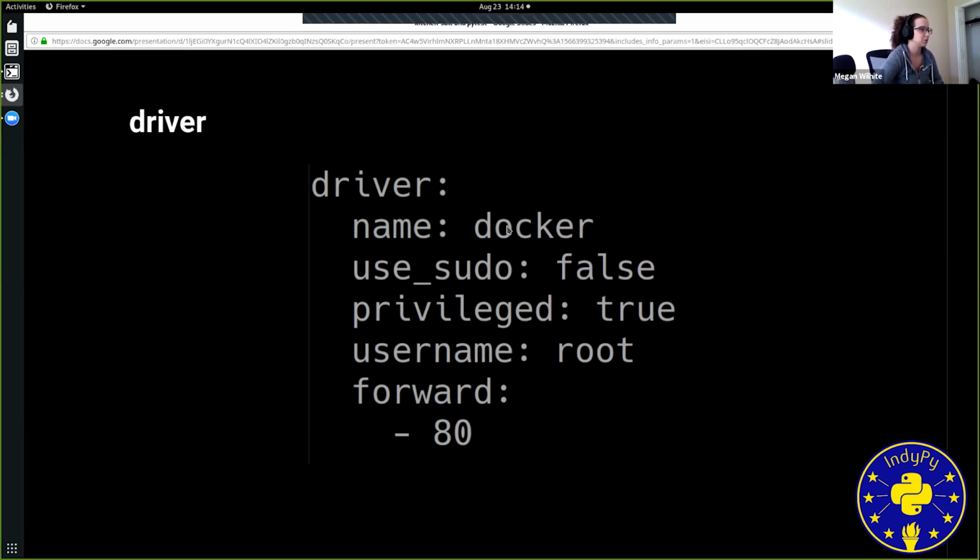And then we're using the root user. Another step we are doing is forwarding port 80 because, in the demo, I'll show you, we're going to be setting up an Apache web server. So we want to be able to forward that port so we can query that website once it's set up in the container.